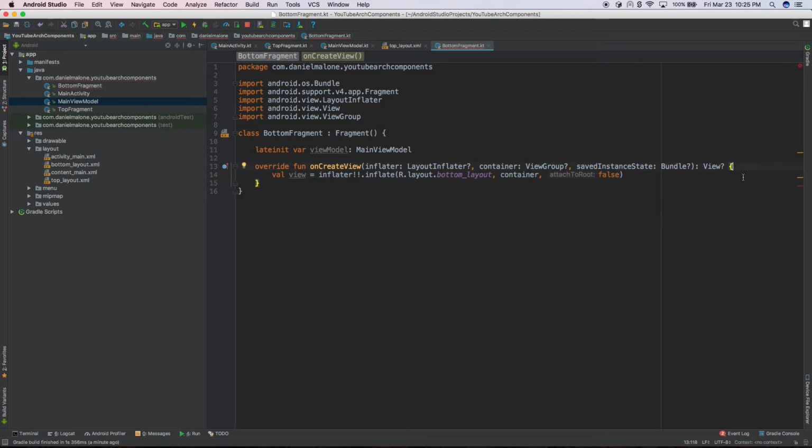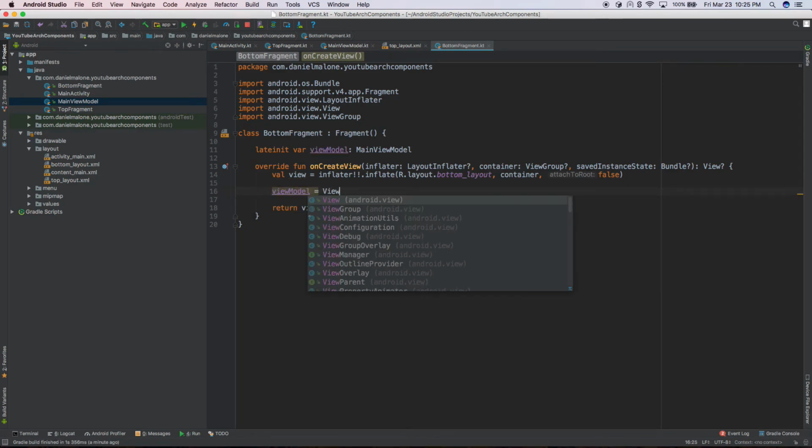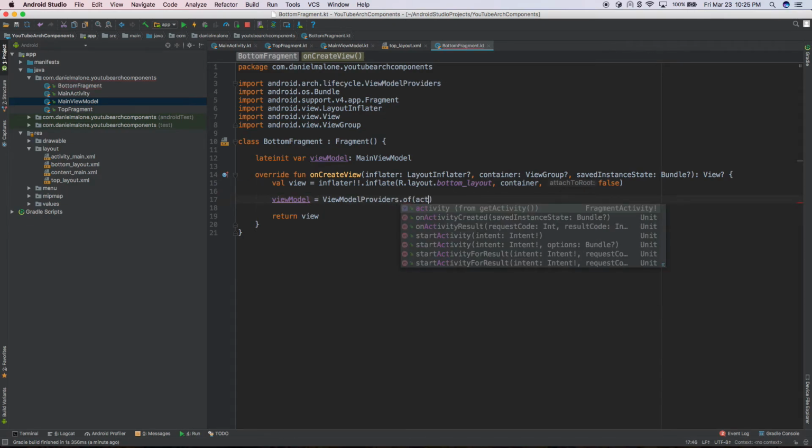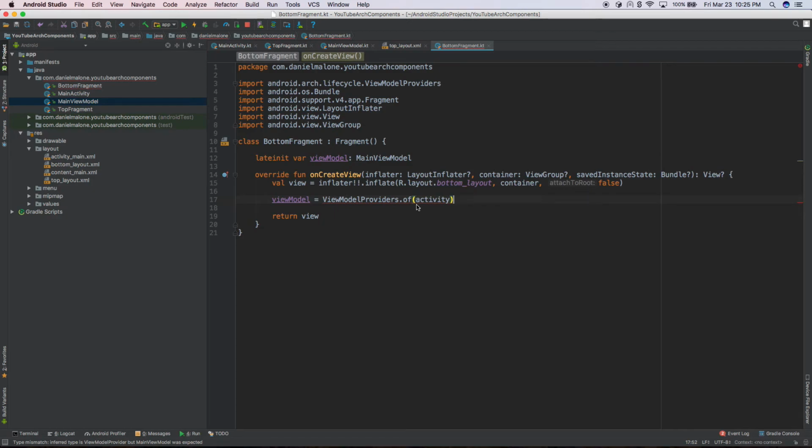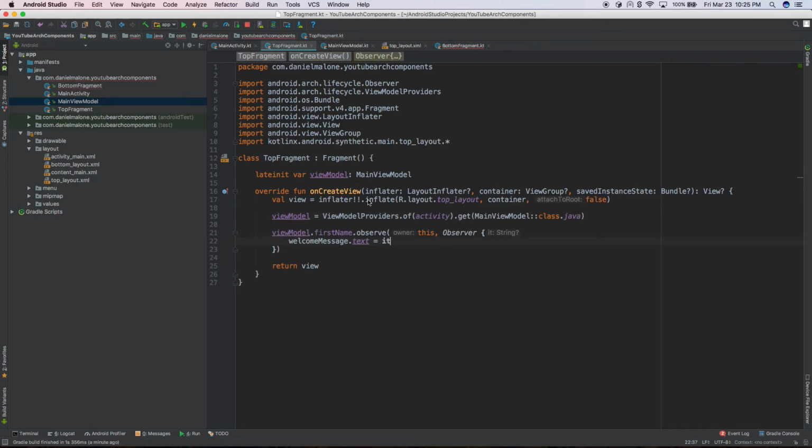Force it to not be null, and let's do this. Let's do return view, and let's do our stuff here. Now let's do view model equals ViewModelProviders.of(activity). It's really important that the activity we pass in the bottom fragment is the same one that we're passing in the top fragment.